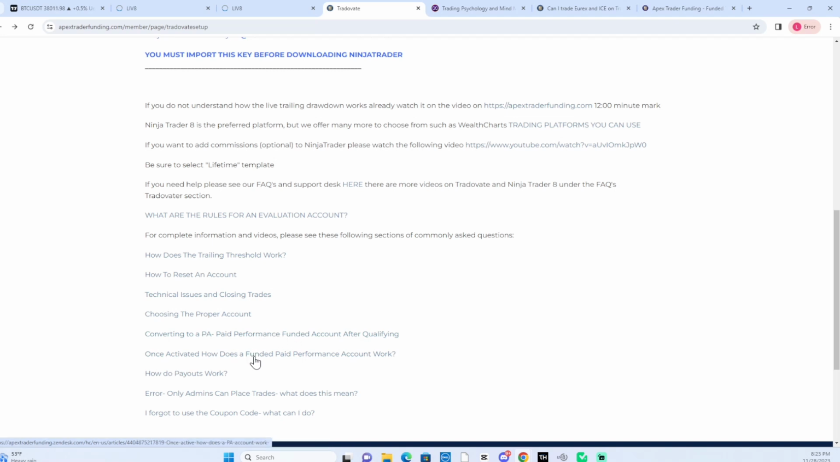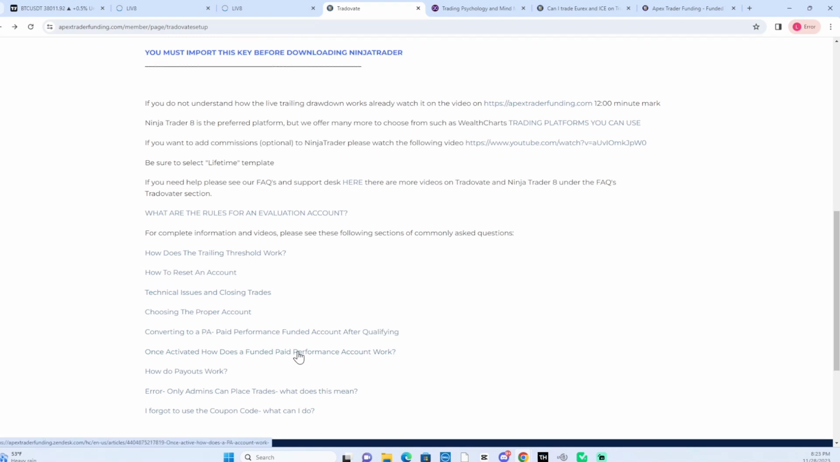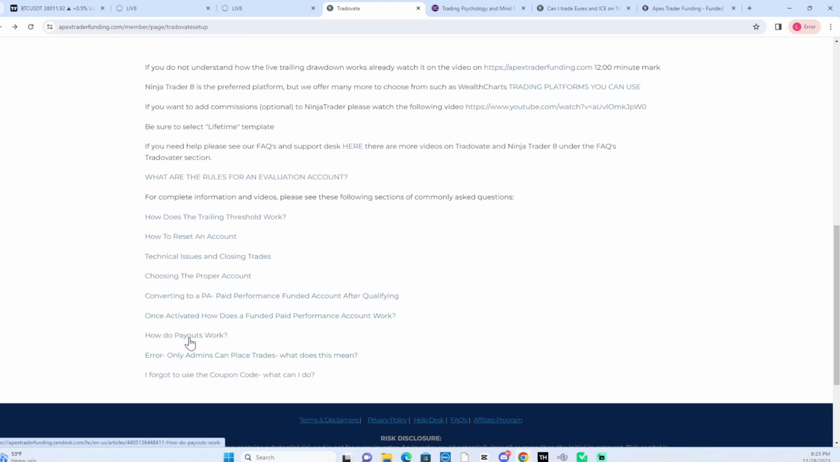Once activated, how does a funded paid performance account work? So if you're trying to figure out what happens after you pass the evaluation, click this link right here. And then once you successfully grow the account, you want to know how payouts work. Click this link right here to break it down.